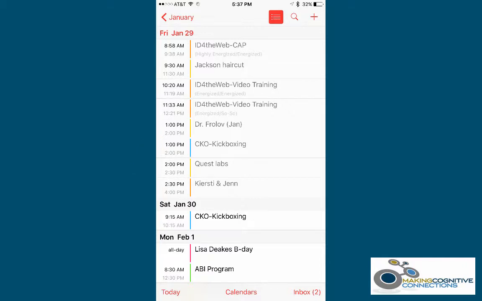Okay, so we are in list view. How can we get back to the day view? If tapping the list view icon brought us to the list view from day view, then tapping the list view icon again should toggle us back or return us to the day view.